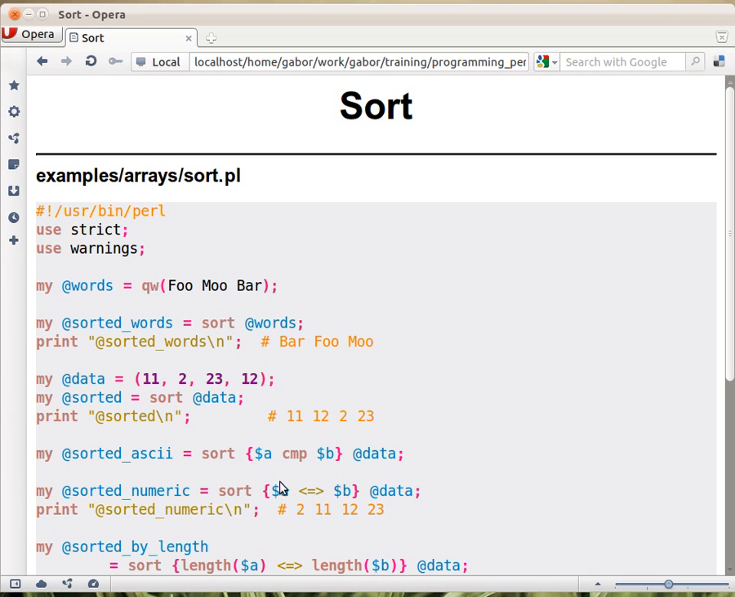Anyway, so this operator is similar to the CMP, except that it compares the two values as numbers. So it will return 1 if $a is smaller, it will return minus 1 if $b is smaller, and will return 0 if the two numbers are equal. So using this operator, sorting the array, now we already got the numbers in the correct order as we were expecting, according to their numerical values.